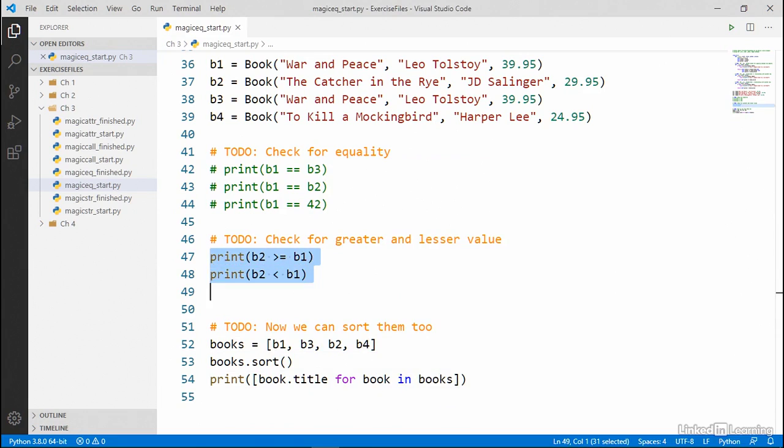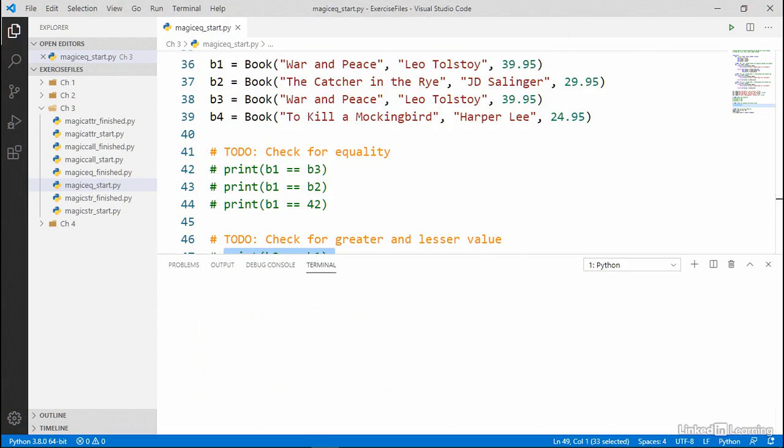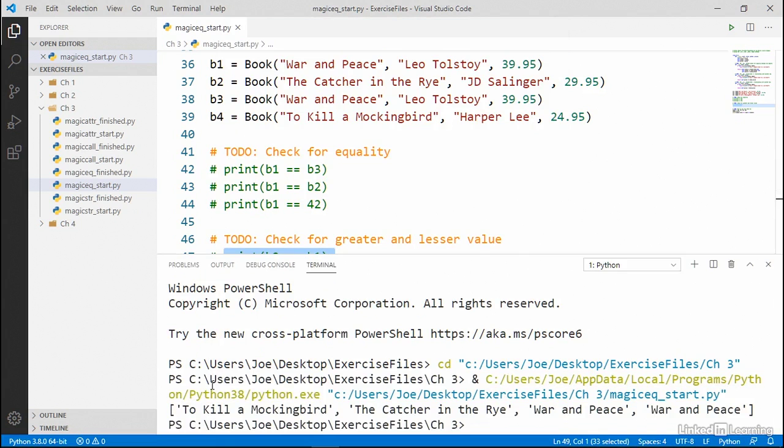All right, so let's go ahead and comment that out. And now when I run this code, we can see that the books are now all sorted in order from low to high based on price.